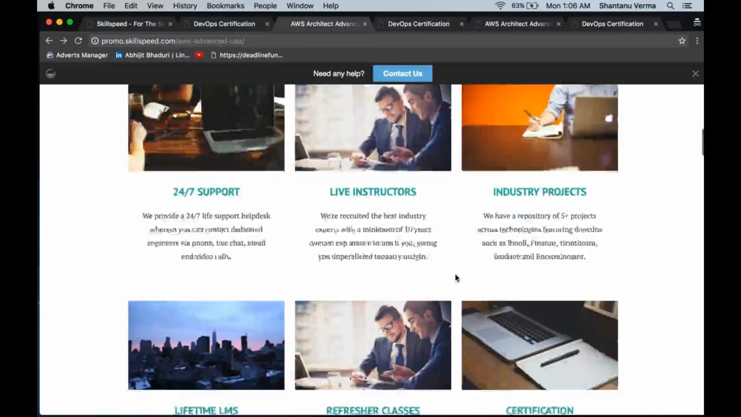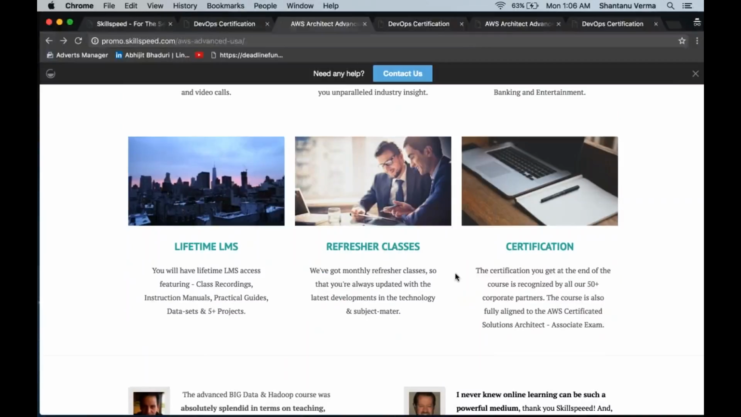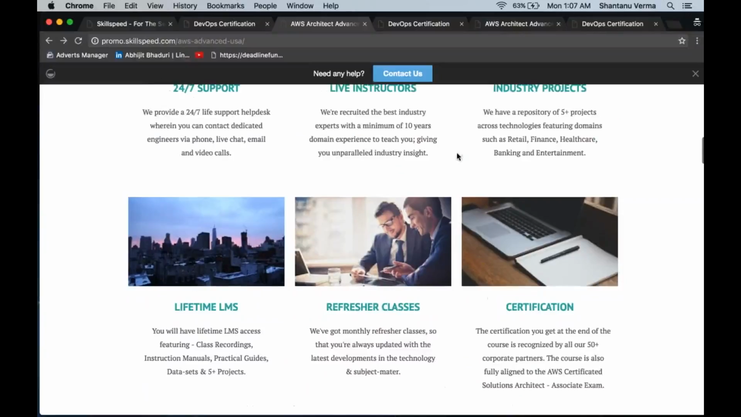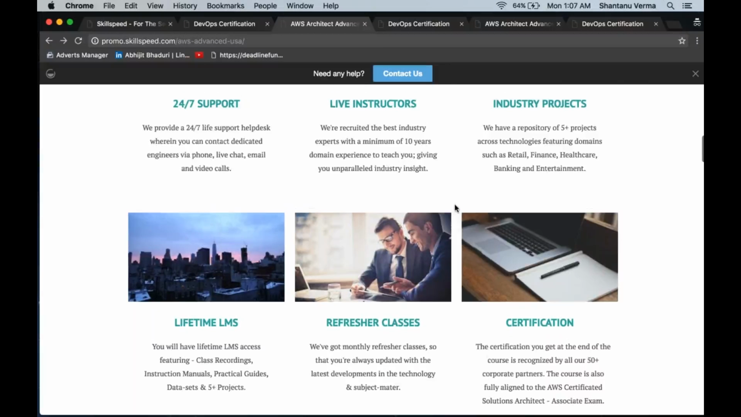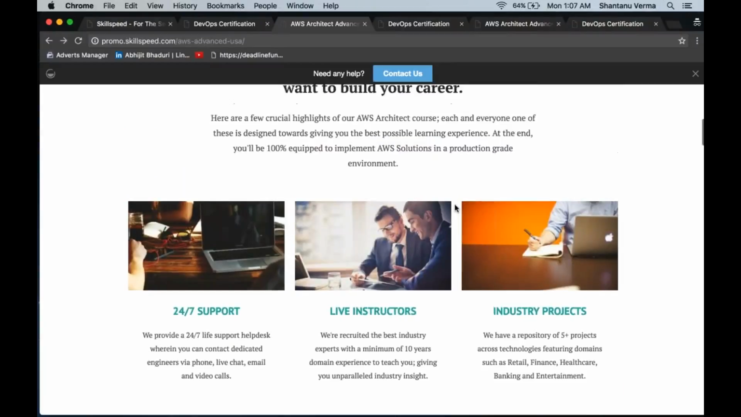And the last point is the certification. This certificate is recognized by 50+ corporate partners, number 1. And number 2, in case any of you want to opt for the proper AWS certified solutions architect exam, which is conducted by AWS themselves, we've optimized this course completely, our live instructors, our curriculum, and our support, so that you can successfully clear this exam. It is absolutely optimized for the certification by AWS.